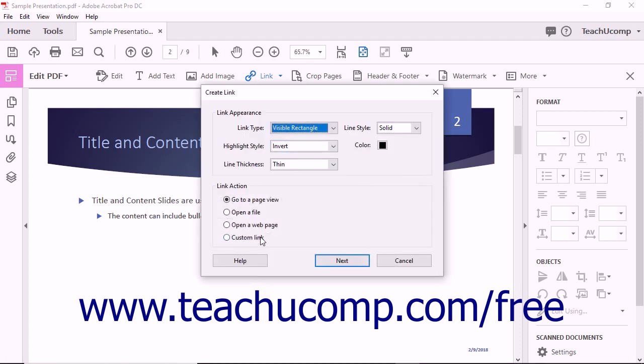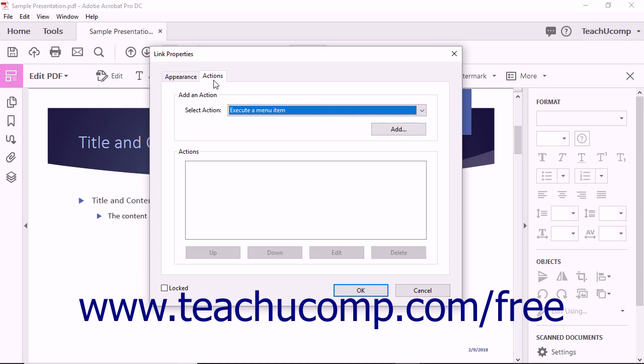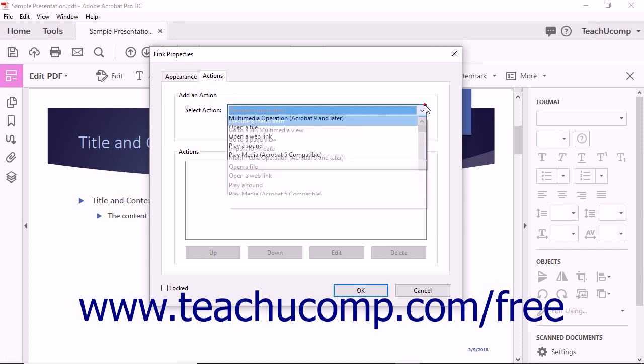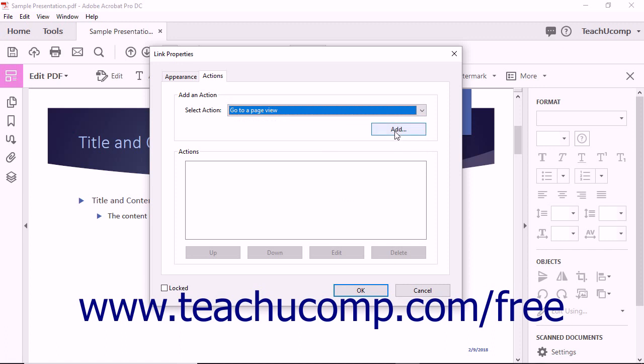If you select the Custom Link option, then a Link Properties dialog box appears when you click the Next button. The settings that you just set for the hyperlink in the Create Link dialog box appear on the Appearance tab. Click the Actions tab to select an action from the Select Action drop-down in the Add an Action section. Then click the Add button.